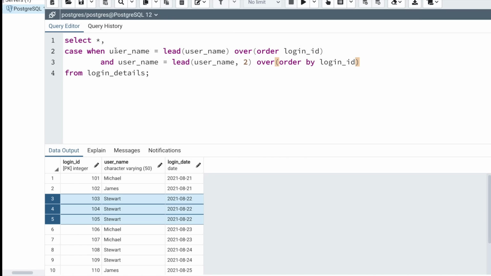Okay, so here I'm matching the current user with the next user, and here I'm matching the current user with the next to next user. And if both of these conditions are successful, then I want to fetch that user. Correct? So if it is successful, I'm going to say user_name. But if it is not successful, else I want to print null. Then I'm just going to say end, and call this column repeated users.